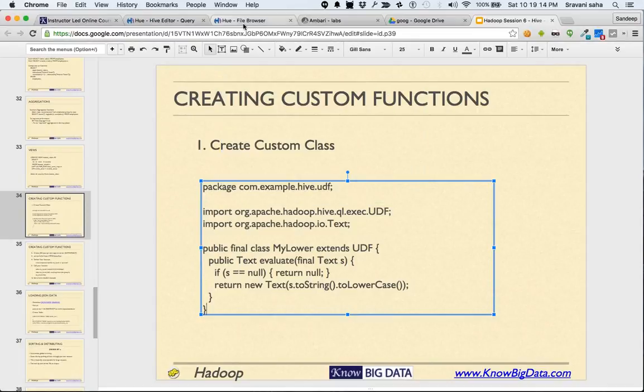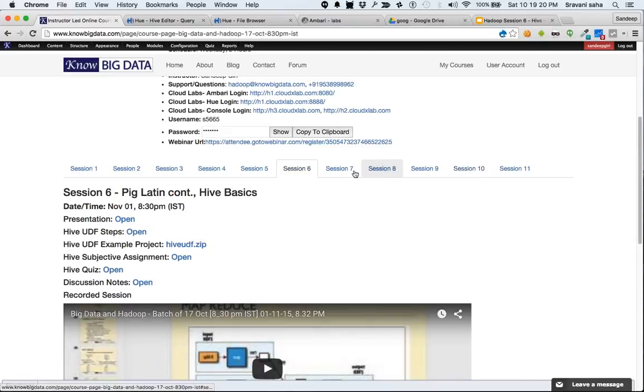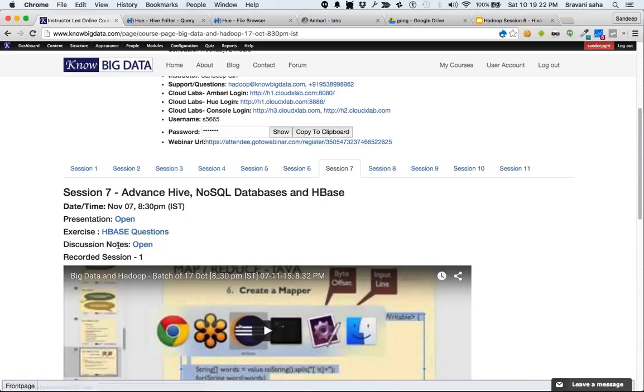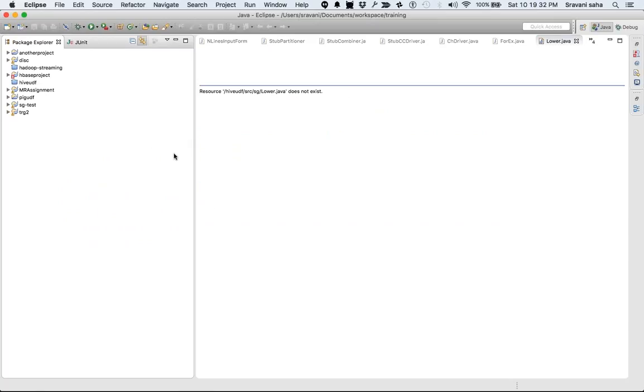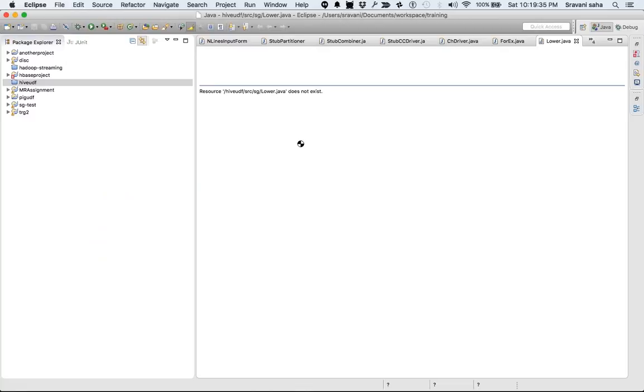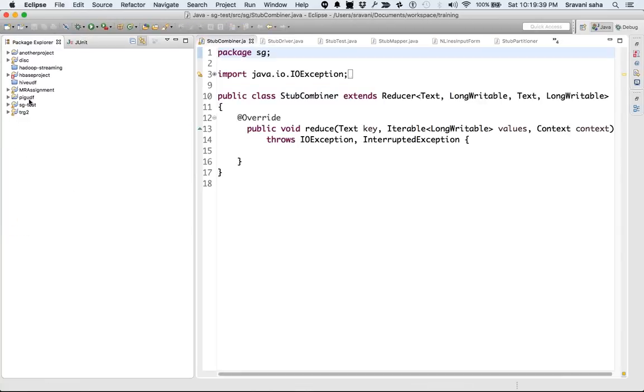You can also download the data yourself and try. You can download the example project from here, and then import it after unzipping it.